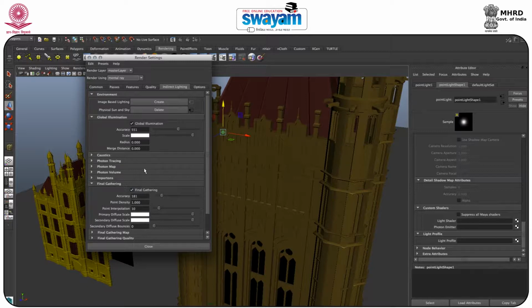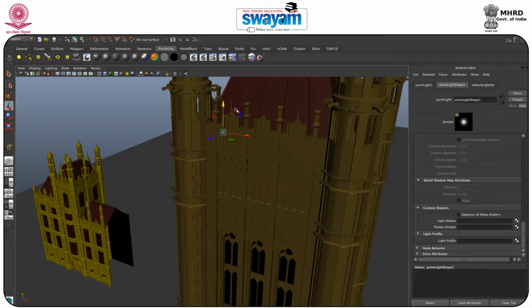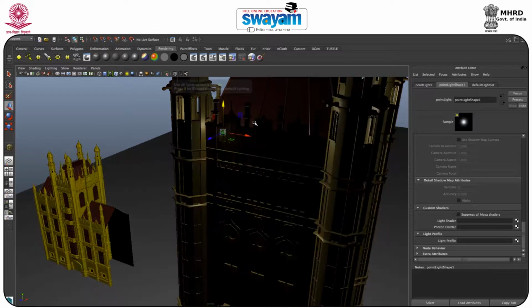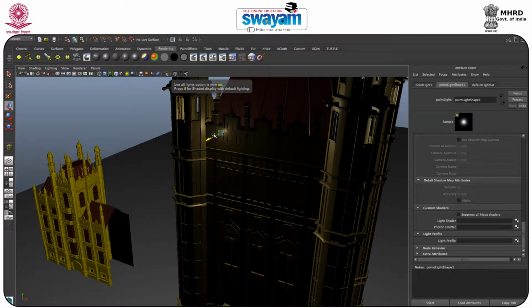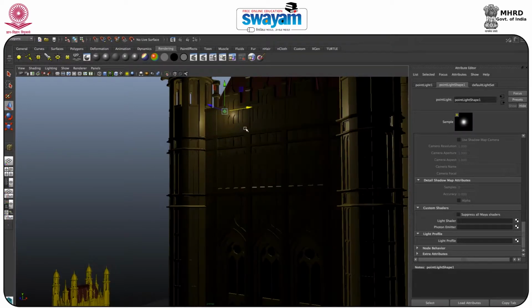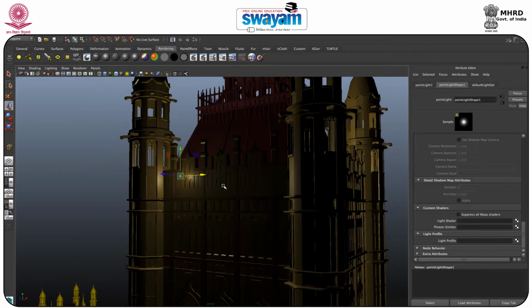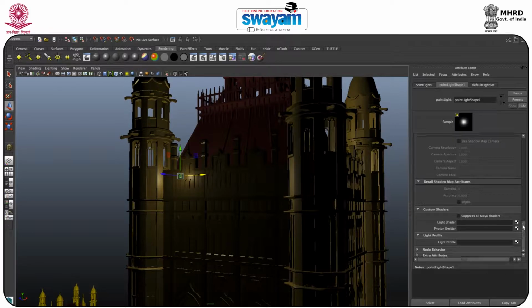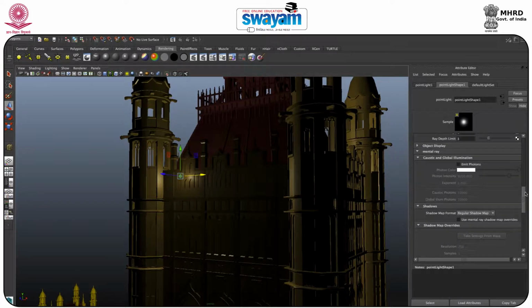So we'll go to the attribute editor, and at first let's check the shadow. The shadow should be ray trace shadow. So we'll go to the shadow parameters and select ray trace shadow. We won't increase the intensity right now, we'll increase it later. So now the shadow is on, which is ray trace shadow.